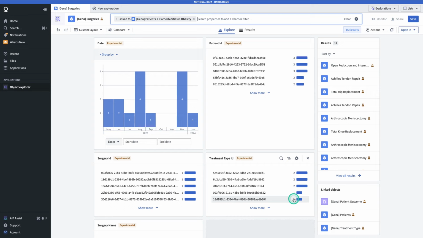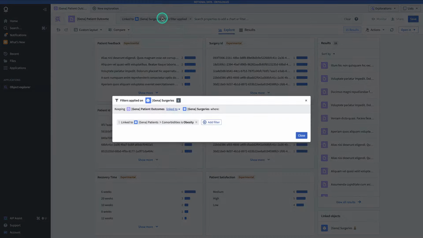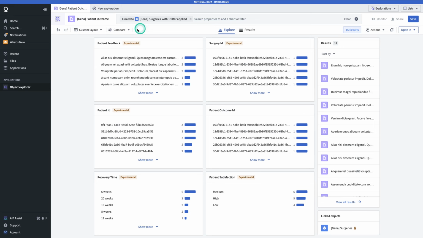We're going to traverse another link now to go to Patient Outcomes. All the while, we can see the steps that we've taken. We can see that we started with patients who have the obesity comorbidity, jumped to surgeries, and then jumped to patient outcomes. Now that we're where we want to be in patient outcomes, we can see this high-level summary of the object type. So we can see the patient feedback, for example, the patient satisfaction, and also the recovery time. So from this, we can see that most patients with obesity who undergo a surgery recover in 6 weeks.